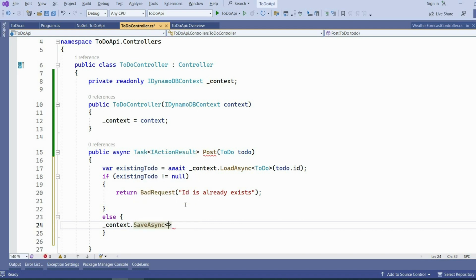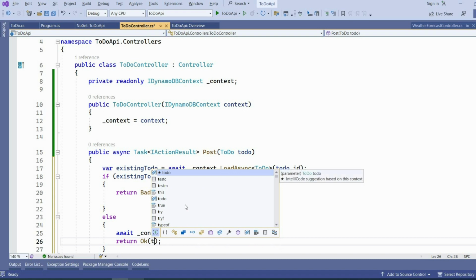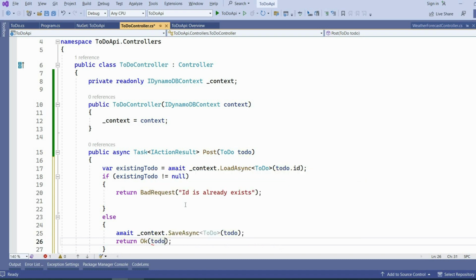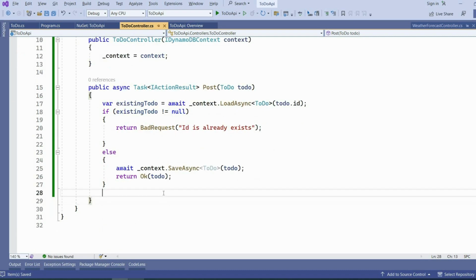Context.SaveAsync ToDo, and in this we will pass our object, and here we will use await. And in return we can just return this ToDo object. So our post method is created.